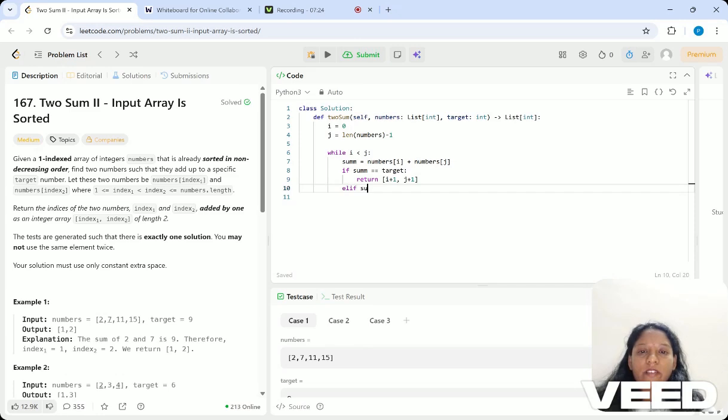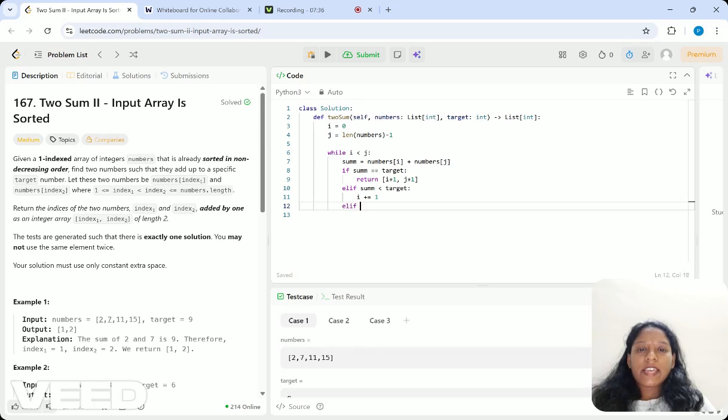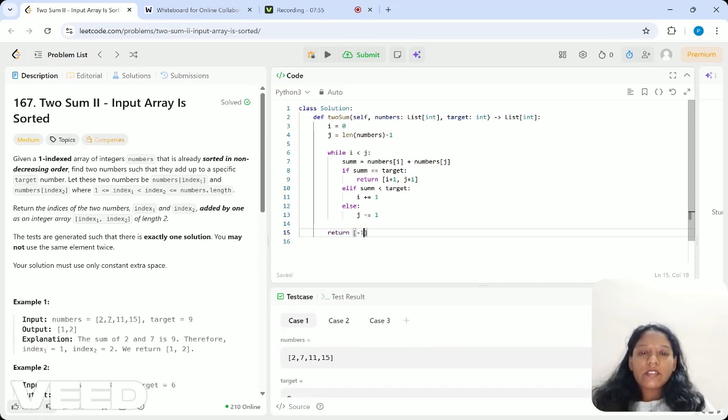So if sum is less than target, we know that we need to increase the sum. Whenever we need to increase the sum, we need to increment i. And if sum is greater than target, there are only three possibilities: sum is equal to target, or sum is less than target, or sum is greater than target. So whenever sum is greater than target, then we will decrement j. And we know that we'll have at least one solution, but just for the safe side, let's return dummy values.